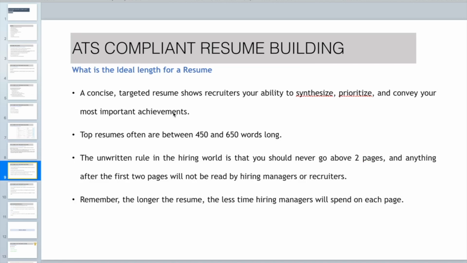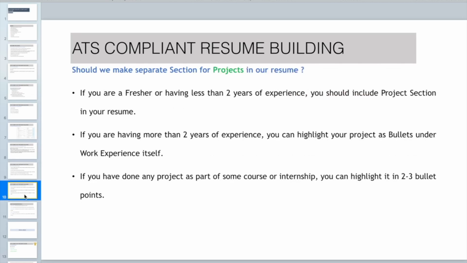Now, what is the ideal length of a resume? See, your resume should not be too big. It should be from 450 to 650 words, because I continuously say that it should be concise. It's not that you are writing a big essay. No. You are selling your skills, and that too you have to do it in a very, very neat and concise manner. The unwritten rule in the hiring world is that you should never go above 2 pages, and anything after the first 2 pages will never be read by the managers. I think this should be clear. So, conciseness is very important. 450 to 650 words is the ideal length for your resume.